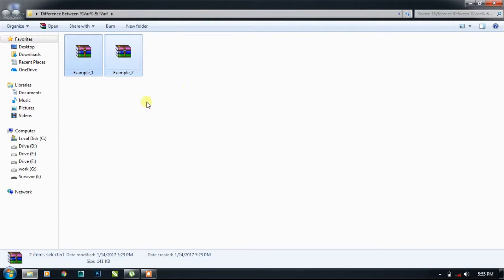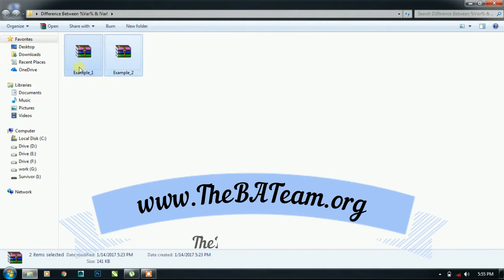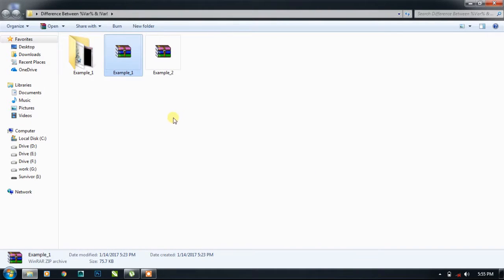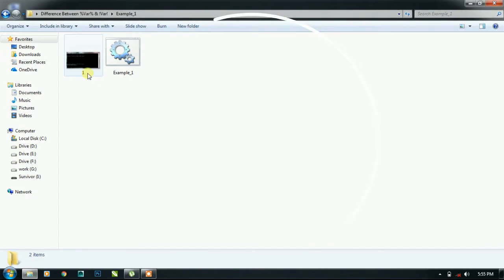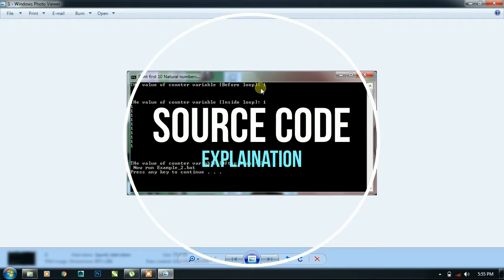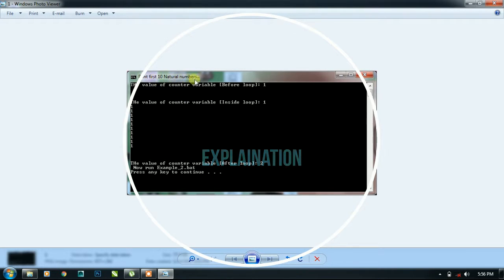that you will get two example files when you go to the corresponding link on the website, and the website is TheBATeam.org. You will get these two example files. Let me show you the first example of what I am trying to say. As you can see, the output is this, as I want to print 10 natural numbers.